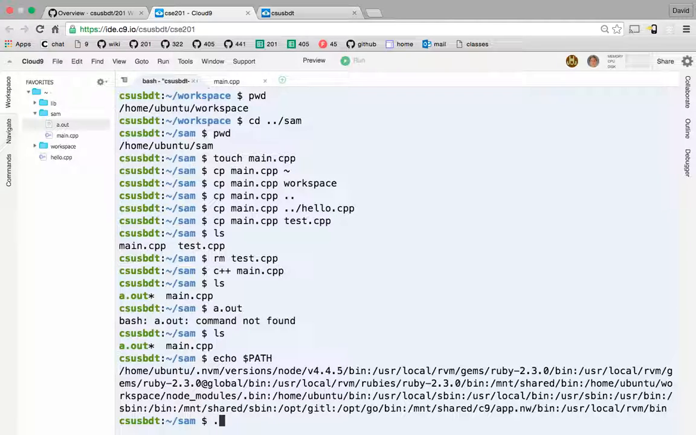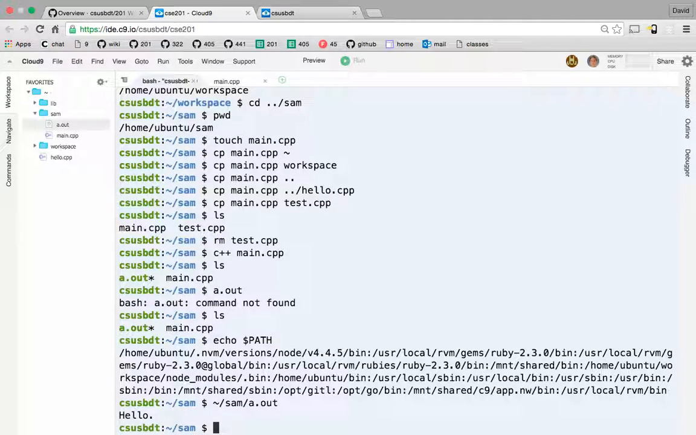So we give it an absolute path name. We can do tilde/sam/a.out. There it is. So now I gave it an absolute path name because a.out by itself is a relative path name. I give it an absolute path name to a.out and it runs it.